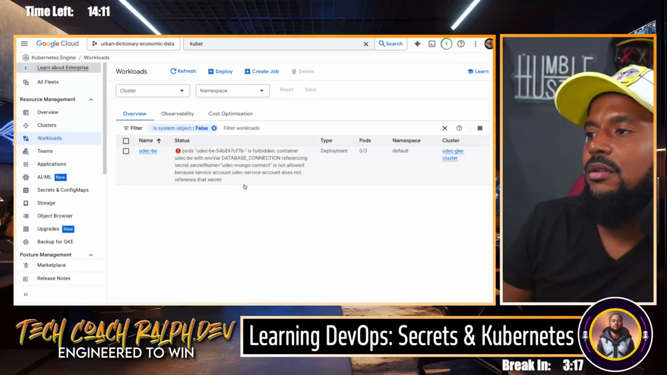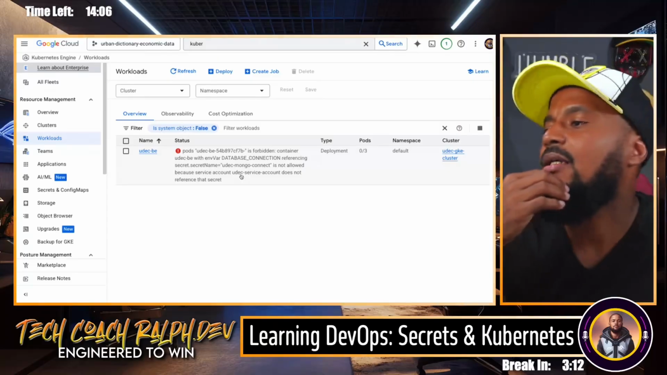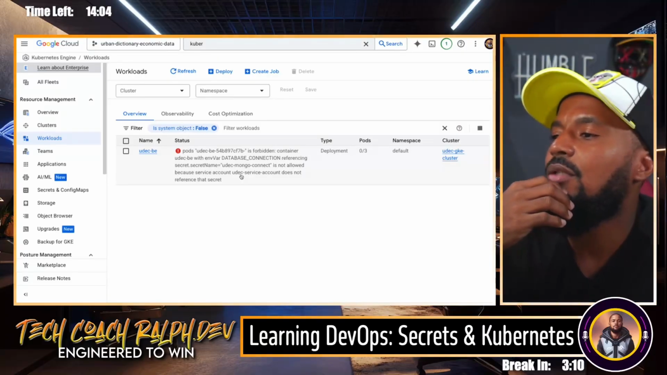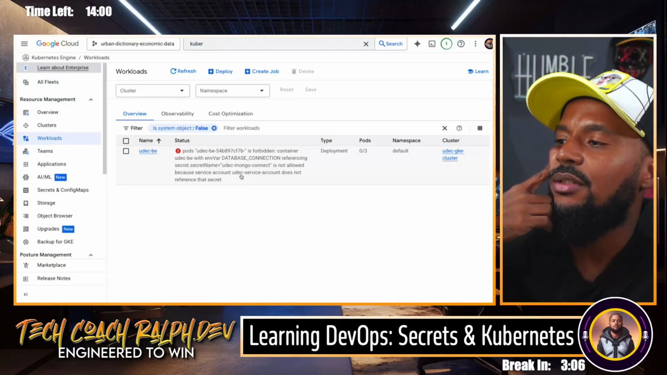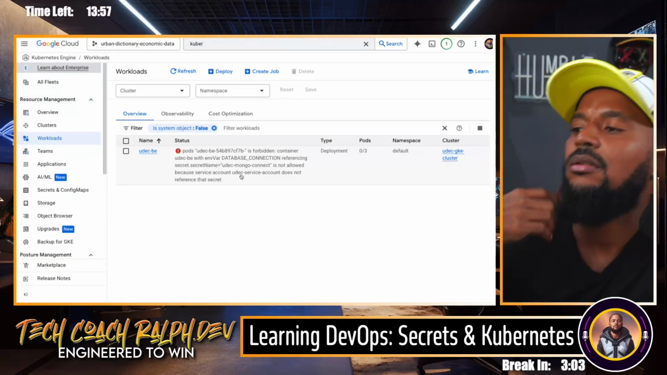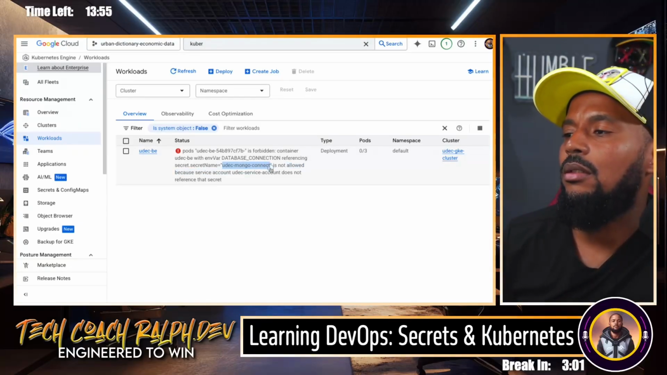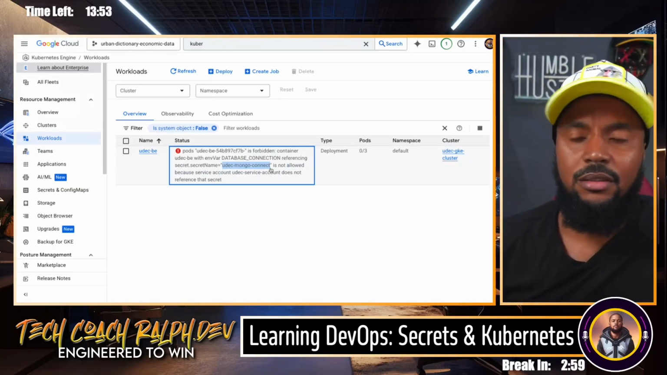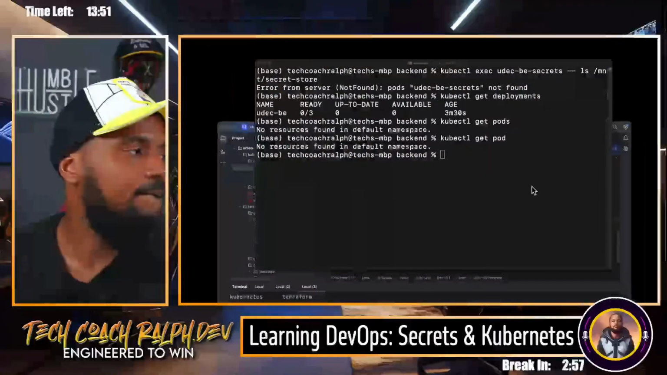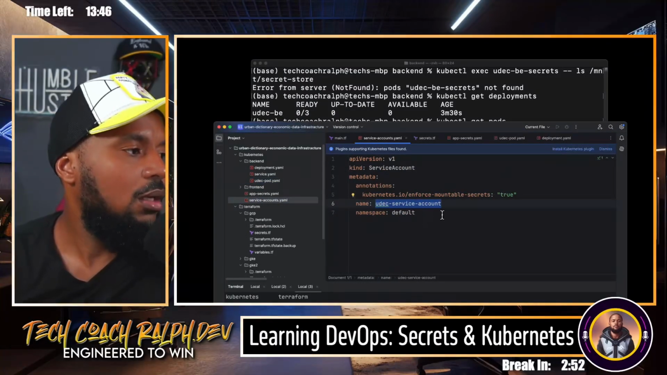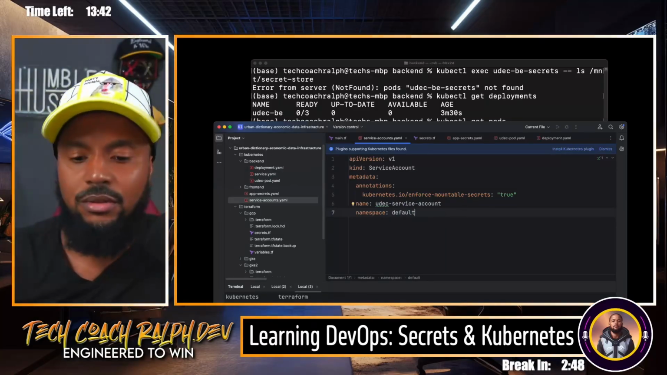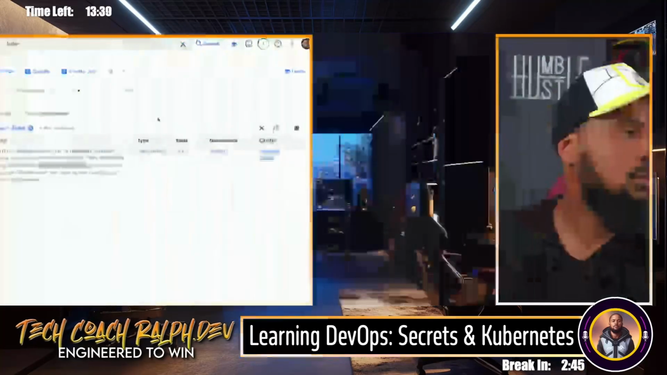Referencing secret name is not allowed because the service account does not reference that secret. Okay, so the service account UDC service account does not reference that secret. Ah, all right. Let's try that again then. Let's go back over here. Now we're getting somewhere. Service account. How do you reference a secret in a service account? All right, let's take a look at this.